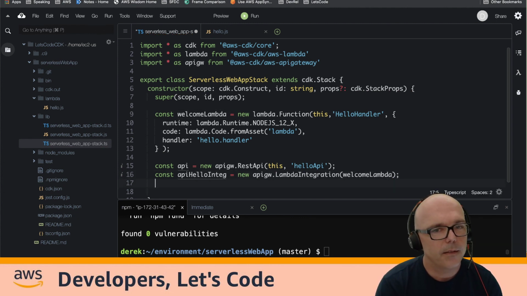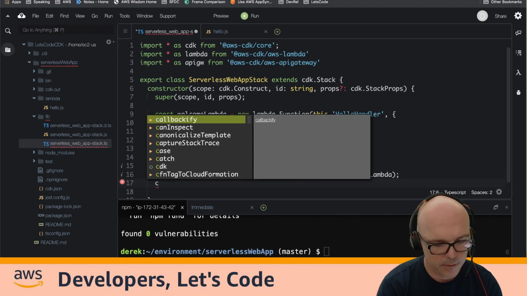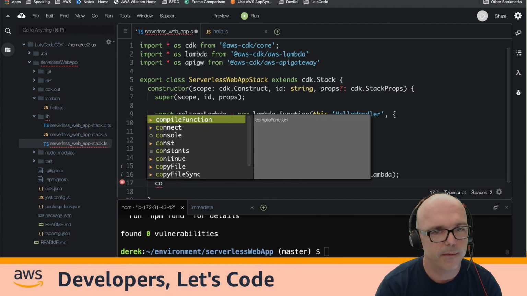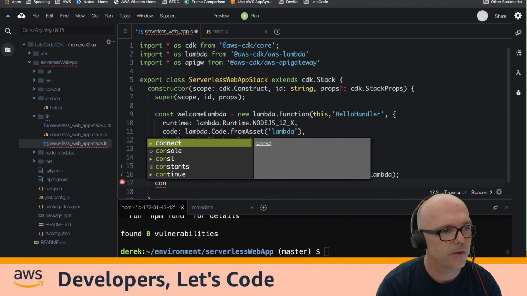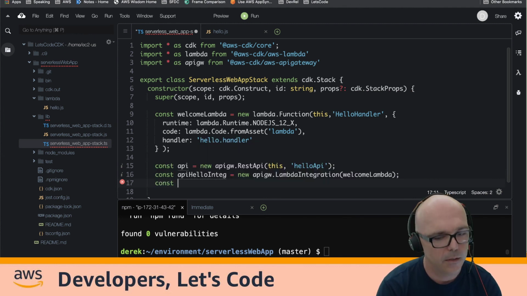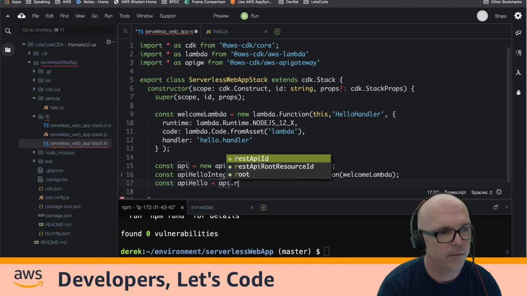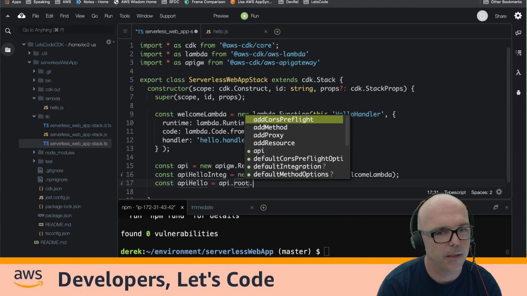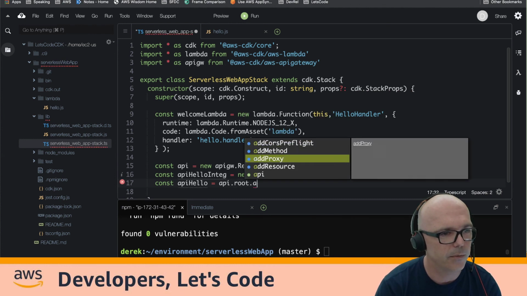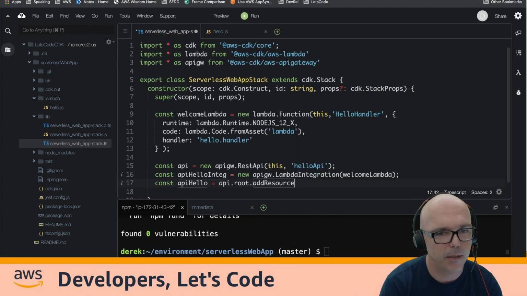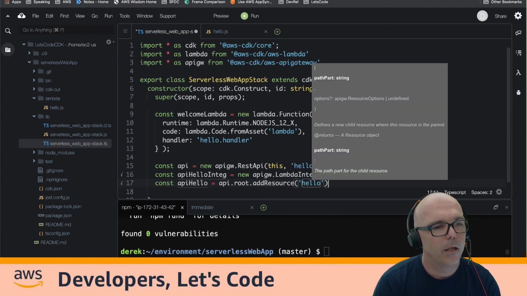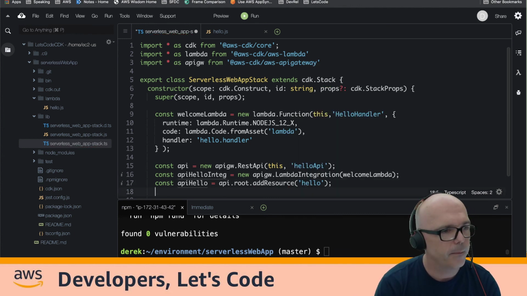And then finally, I'm going to add that resource, so the path. So we go const API hello. Then this is the API root, and then add the resource. This is obviously the path you call in the API, and we'll call this one hello.